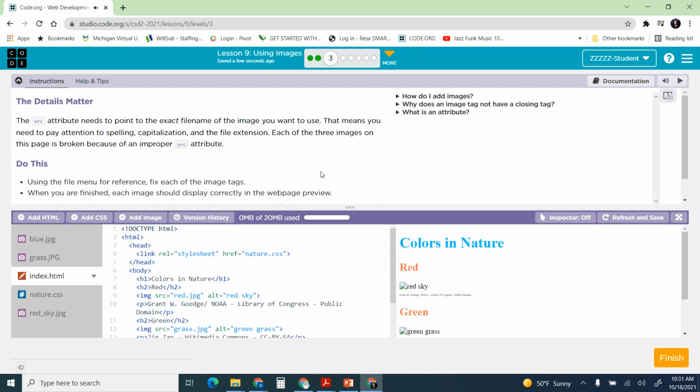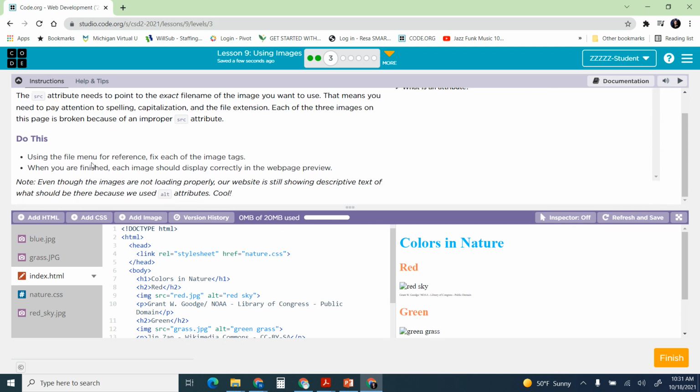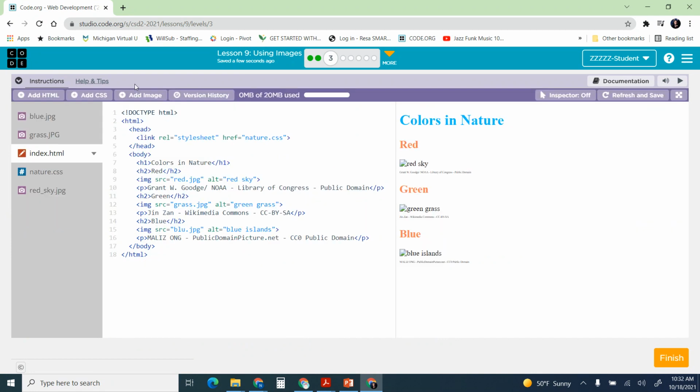All right, this next one says, using the file menu for reference, fix the image tags. So that means the code is already there. Your job is to debug. So I have blue, grass, nature, a bunch of cool stuff. Even though the images are not loading properly, our website still is showing descriptive text of what should be there because we use the alt attribute. If you load your image wrong and you did the alt attribute, it'll say what's supposed to be there. So there's that.